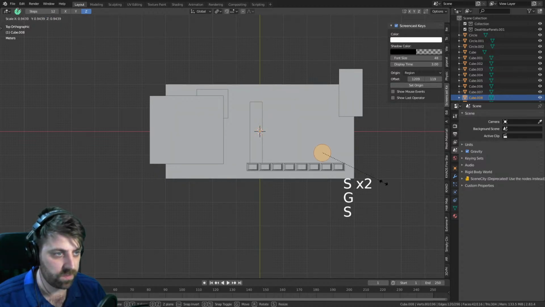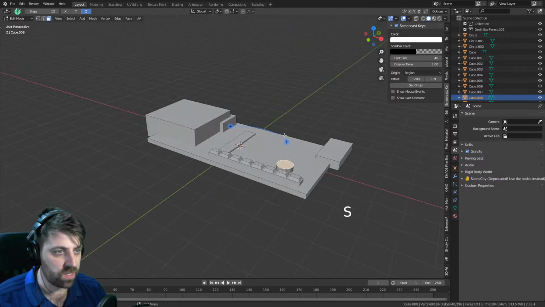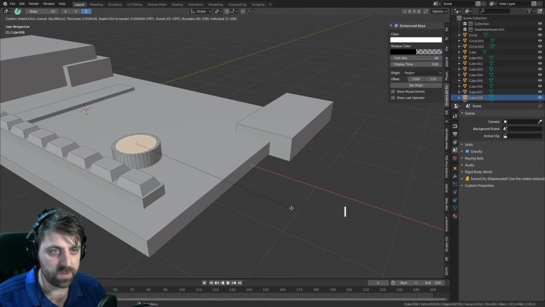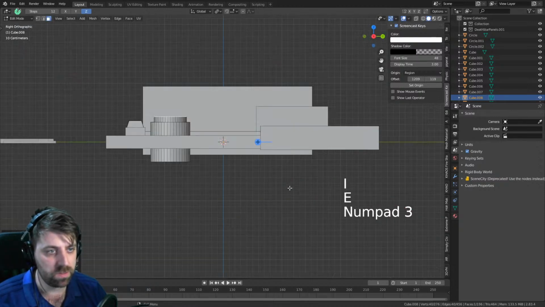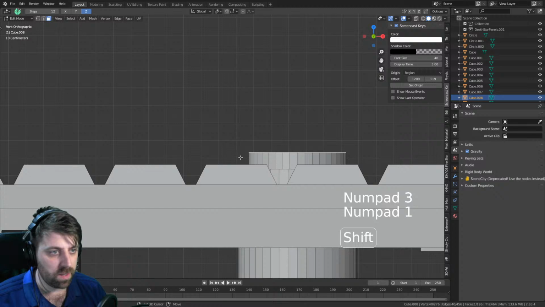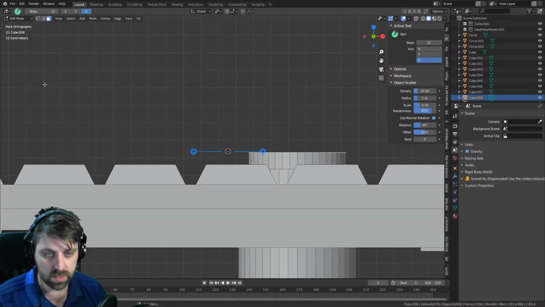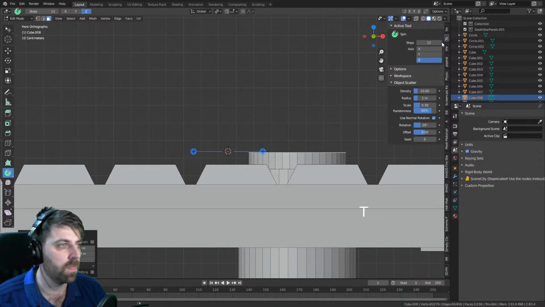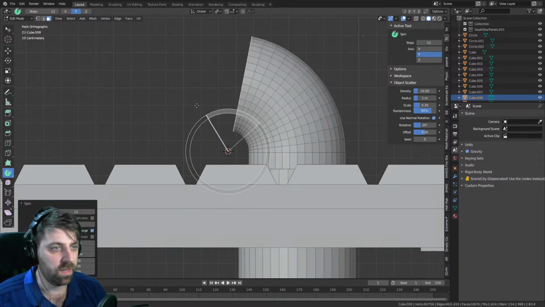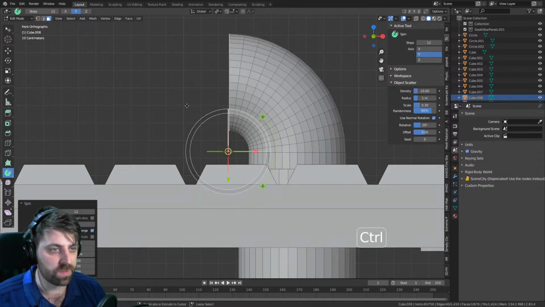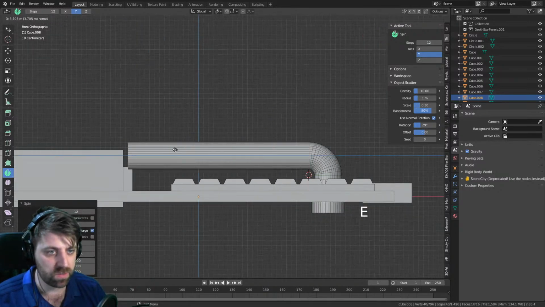Scale. And I'm going to grab that top face. Press I to do an inset, and then E to extrude. And then let's go shift right click to put our origin there. I've already got the spin tool enabled, which is T button over here. Let's go on the Y, hold control, so it snaps every 10 degrees, E to extrude.